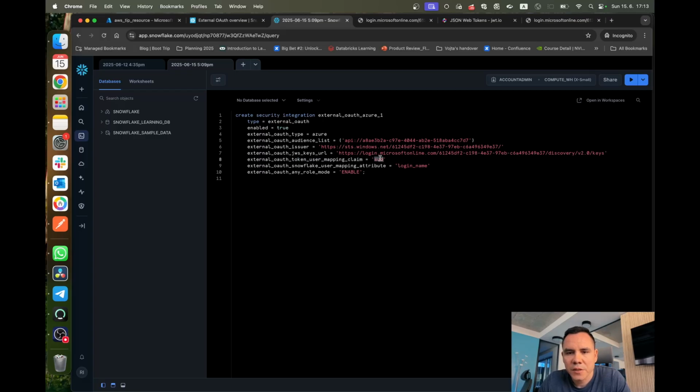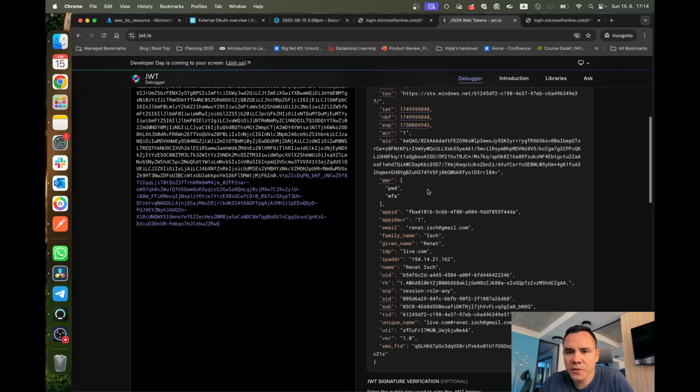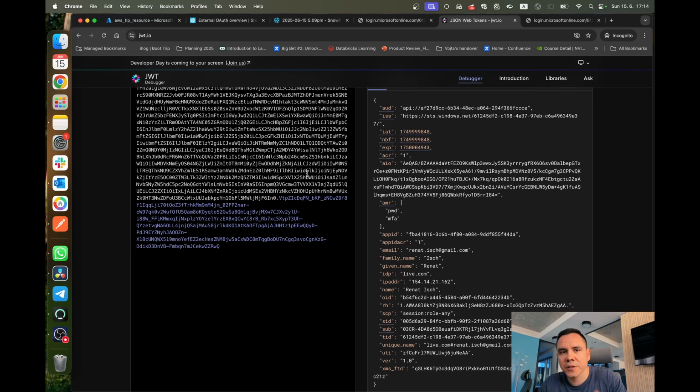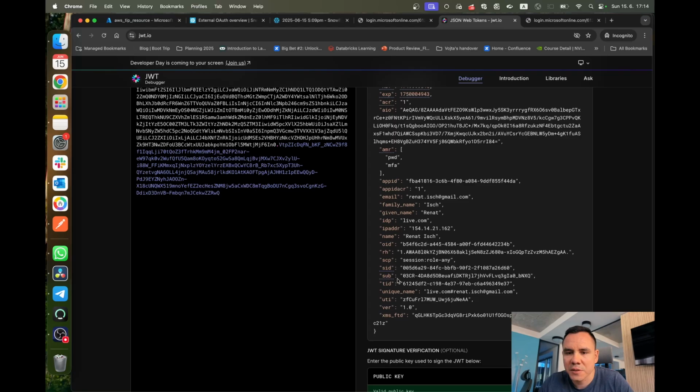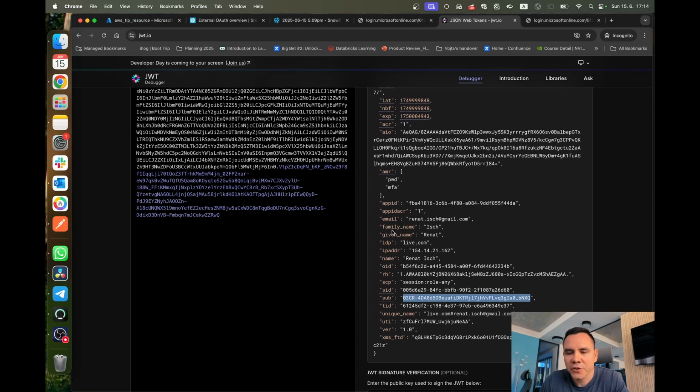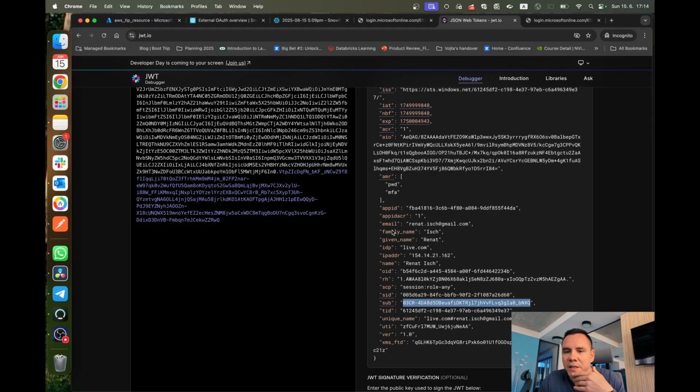Another important attribute is the external OAuth token user mapping claim, which is basically a claim of your JWT token that identifies a unique user ID. Here to the side, I actually got a new JWT token from my OAuth client application, and I see that I have quite a few claims in here. For my user-to-machine scenario, where I have a user authenticating using authorization code for obtaining the JWT token and then accessing the Snowflake instance, I'd much rather use the email claim, and I'll attribute this email claim to this user.